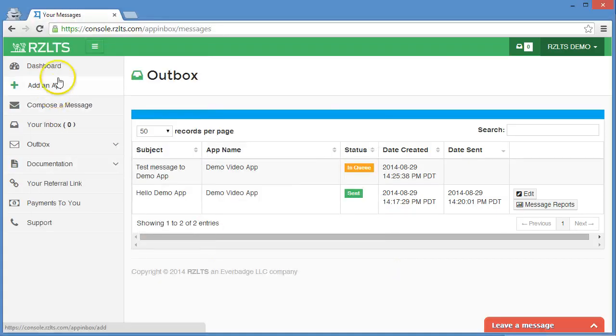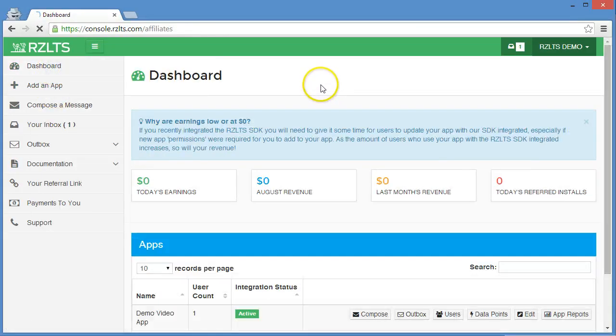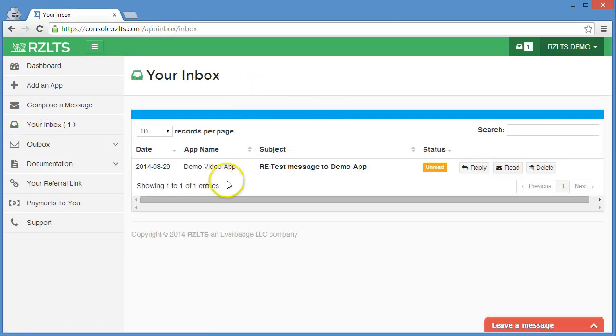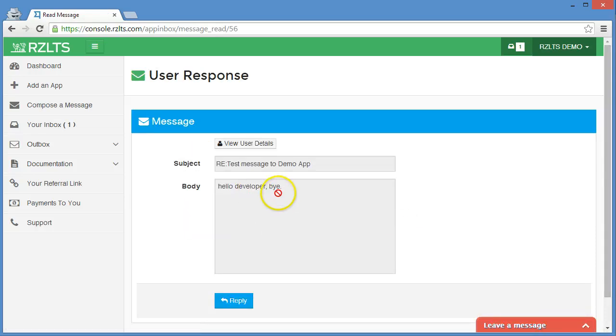Okay, so we'll go back to here, go back to our dashboard. And so see your inbox here, it has a 1. That's the message we just wrote back, so you can read it, you can do whatever you want with it. Hello developer, bye. You can reply back. And if you reply back, then the single user would get that response back. It's really cool. Actually, I like seeing this because it truly opens up a new communication channel. Out of email, this is internal, it's in-app, it keeps them in-app and between you and your user base.